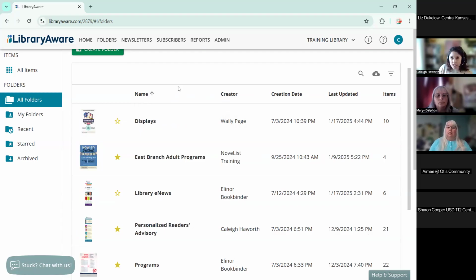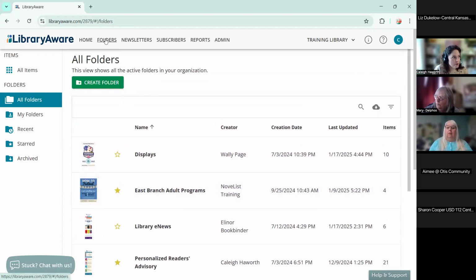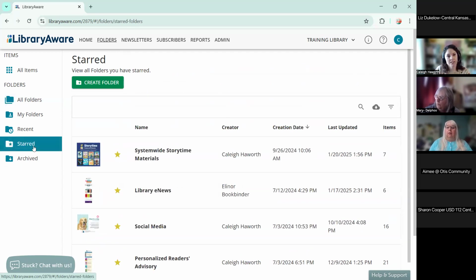If you have a lot of folders in your organization, you might want to go through and, for the folders that you work with most often, make sure you've got that little star marked. Then anytime you go to the folders area, you can just go to starred and see just those folders that you yourself have starred. It's a nice way to quickly access what you need when you're in a very large organization that may have a lot of folders.